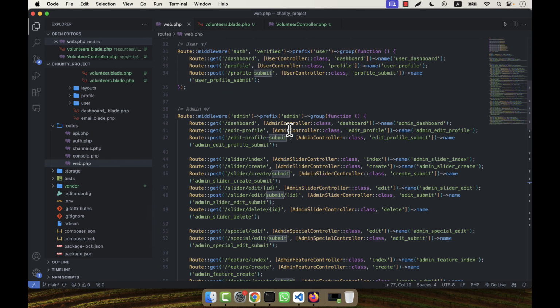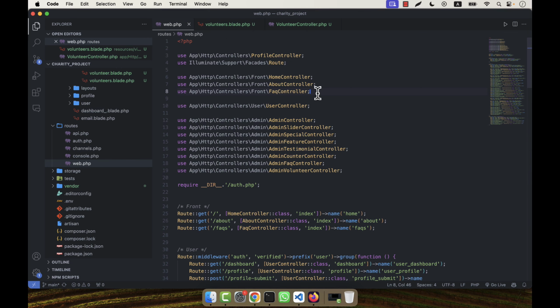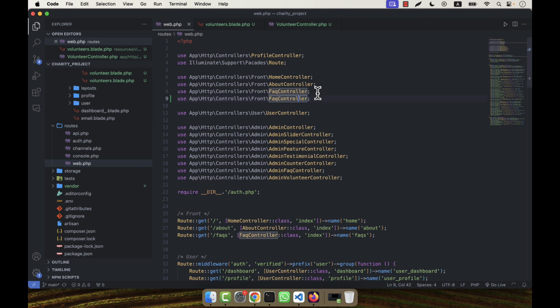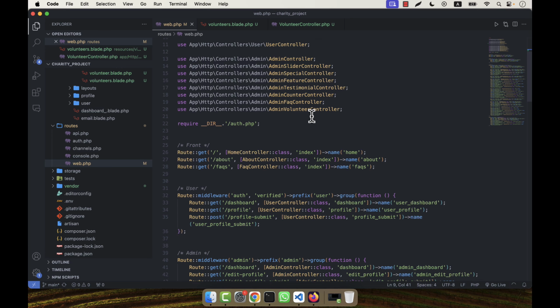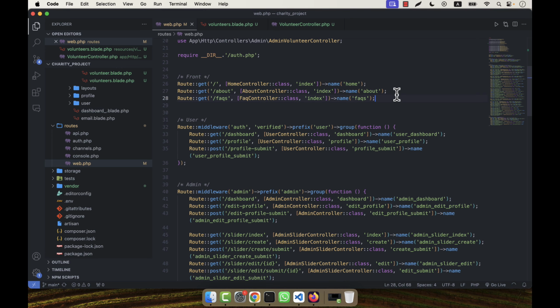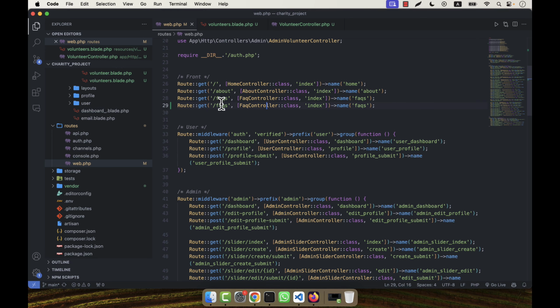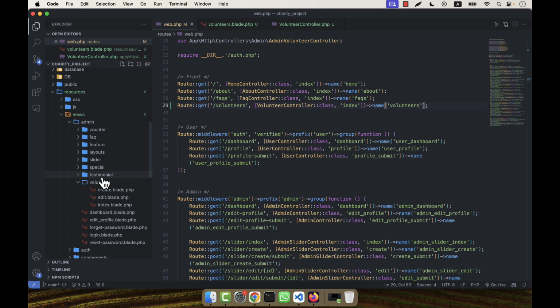First I am going to create the volunteer controller for the front. At the top I am going to copy the FAQ controller, and here I am going to rename it volunteer controller. Here it will be volunteers, this will be the volunteer controller, and index is the file, and this will be volunteers.